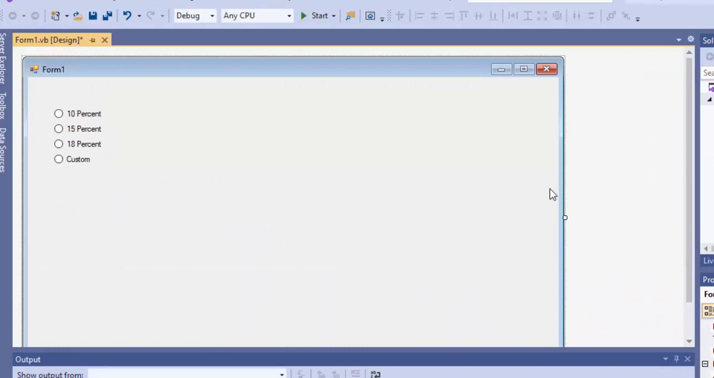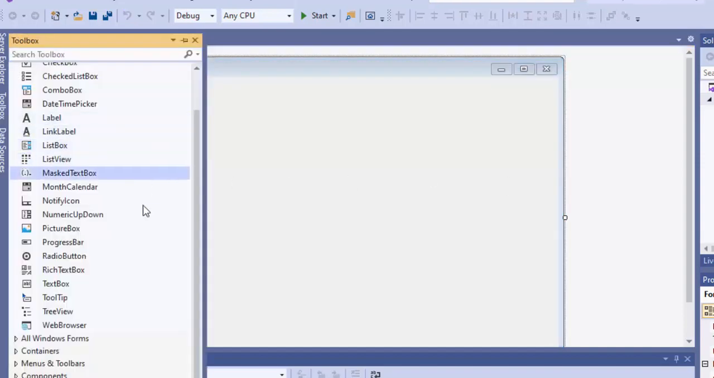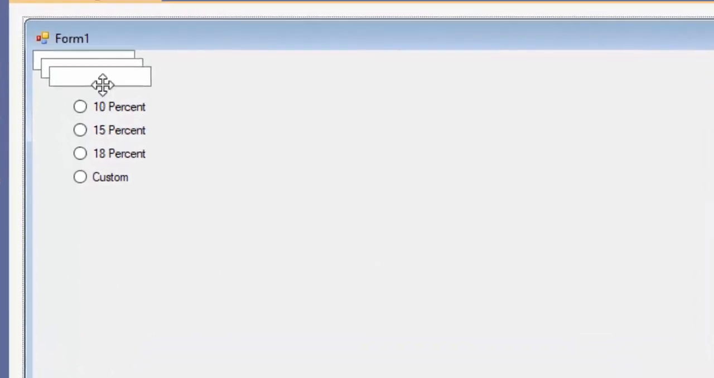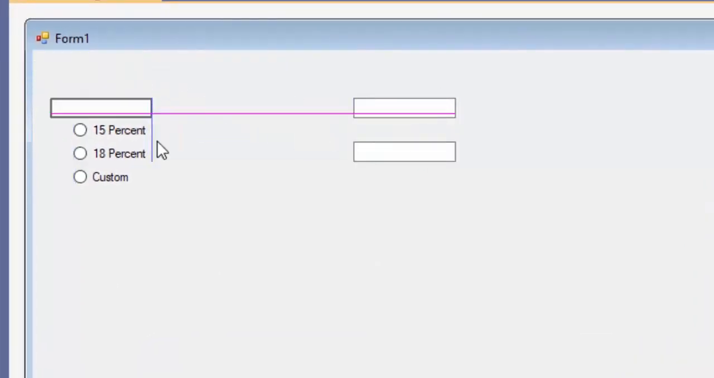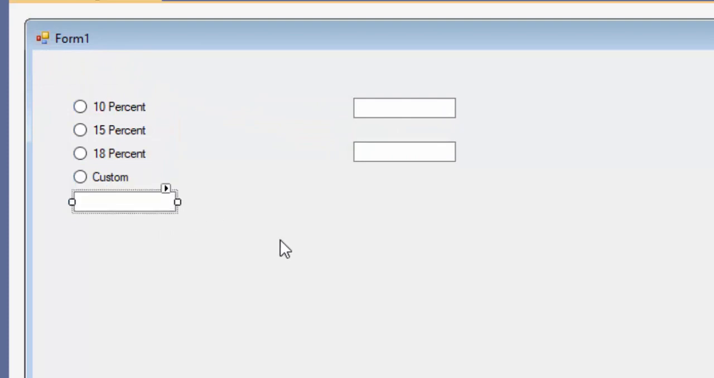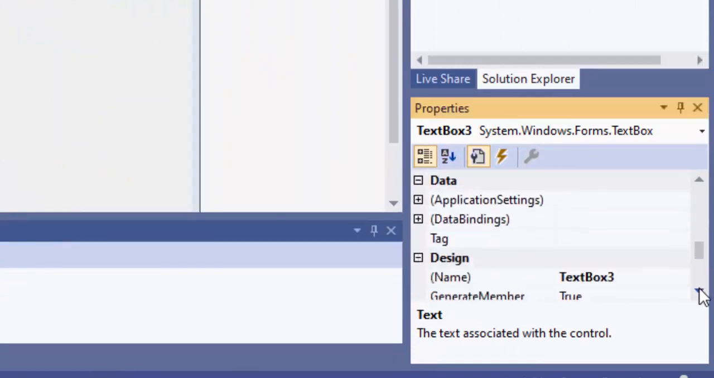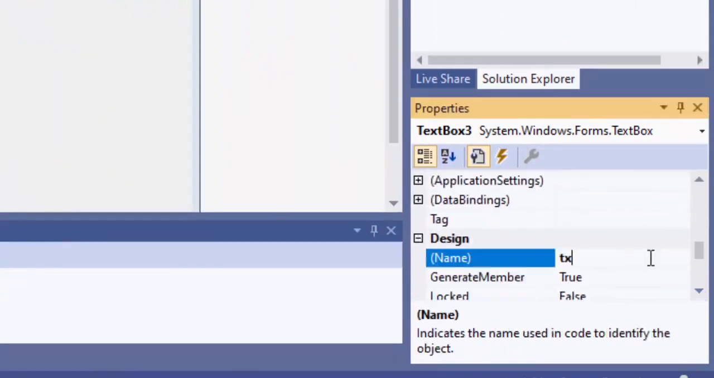We are also going to need 3 text boxes. We're going to mess with 2 and then we'll do the third one, but we are going to need 3 text boxes. So open up our toolbox. We're going to double click those text boxes 3 times. I'm going to put one right over here, one right here, and then one right underneath custom, which we'll get to in a minute. Now, the first one is going to be TXT subtotal. So I'm going to name that text box TXT subtotal.